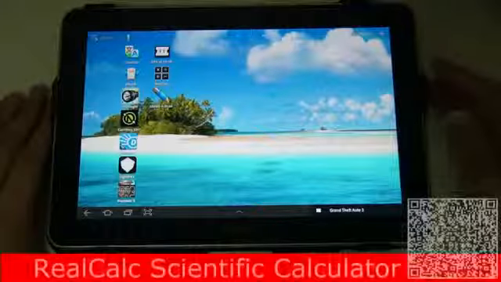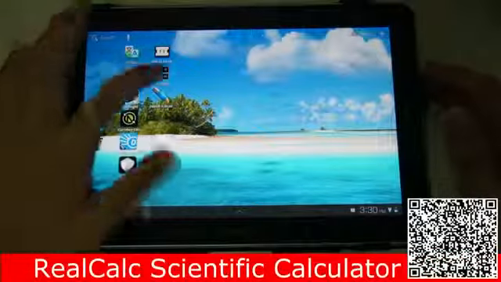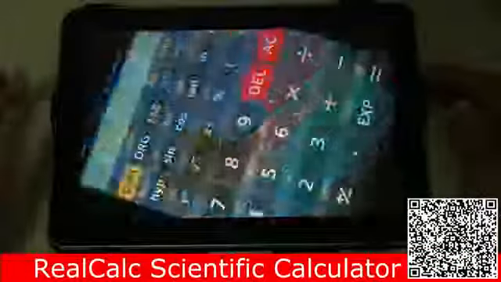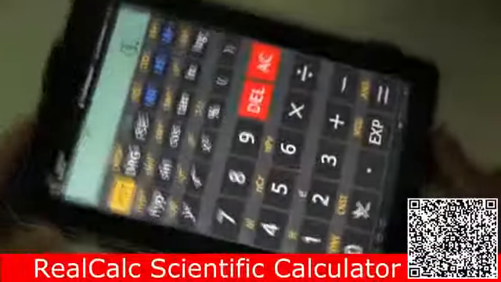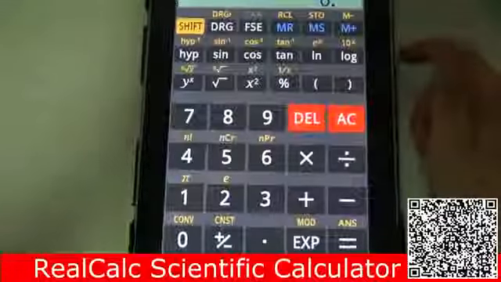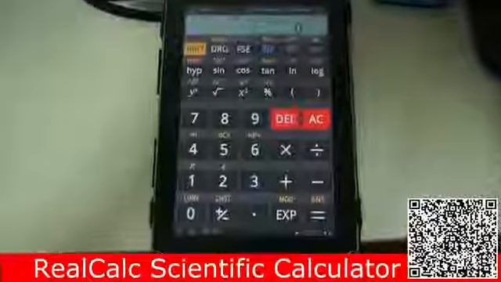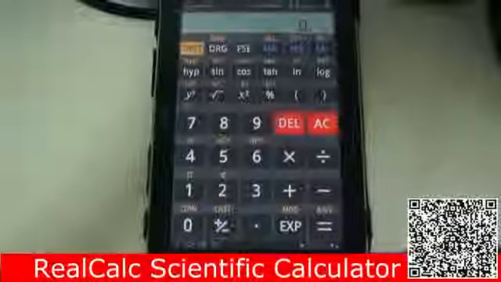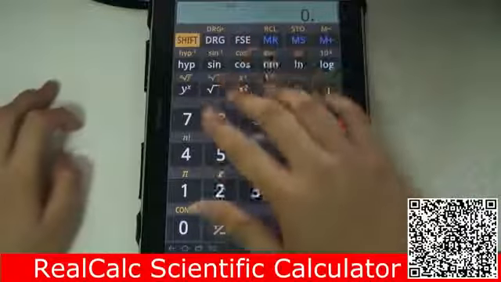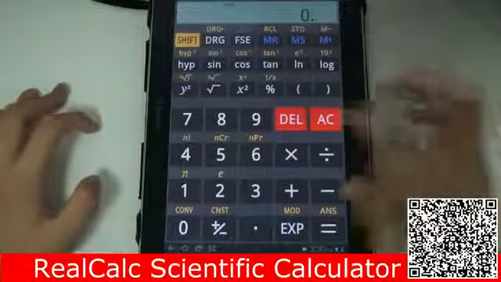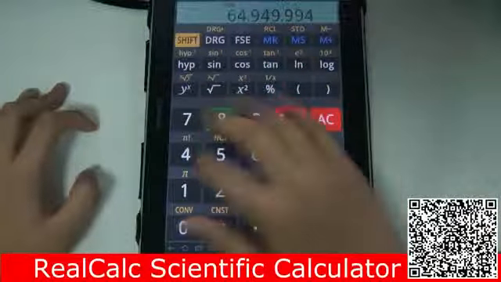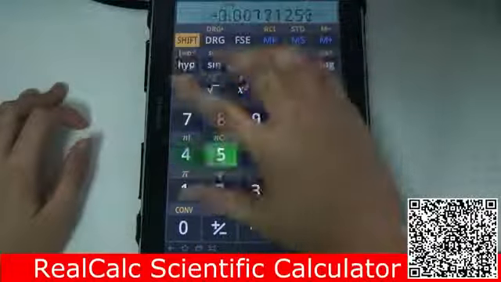The next app that I'm going to show you guys is actually an app called the Scientific Calculator. This app is freaking awesome. You can see how freaking big this calculator is. I think it's super big. You have all the functions that you need for doing math, you can type everything over here, and it's very smooth.